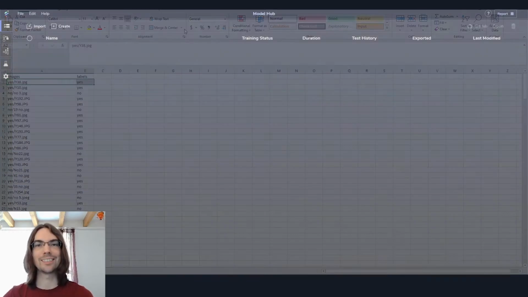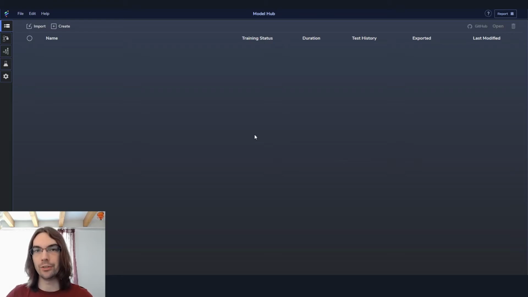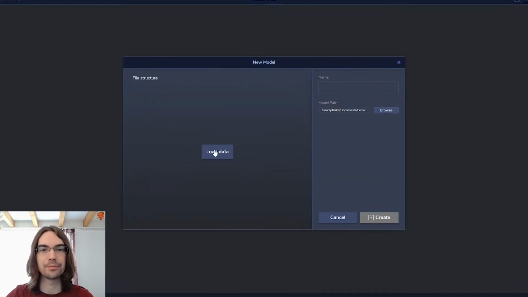Now let's build a model with it. First thing we're going to do is to load the data into PerceptiLabs. We do this by simply selecting the CSV file I showed you earlier.